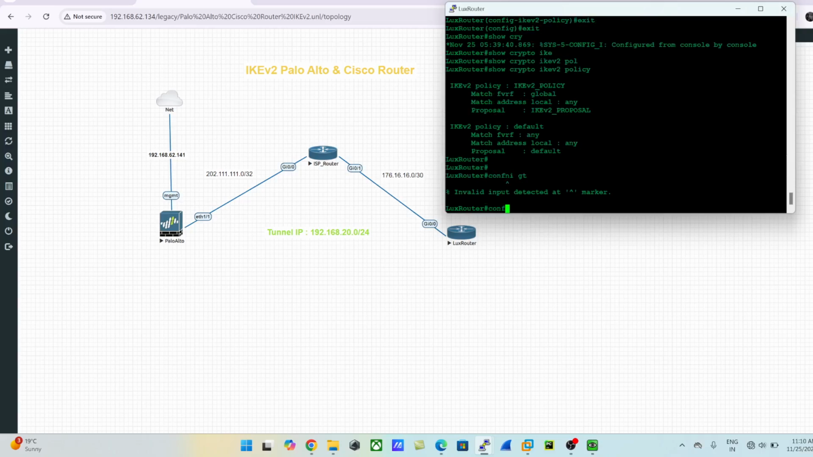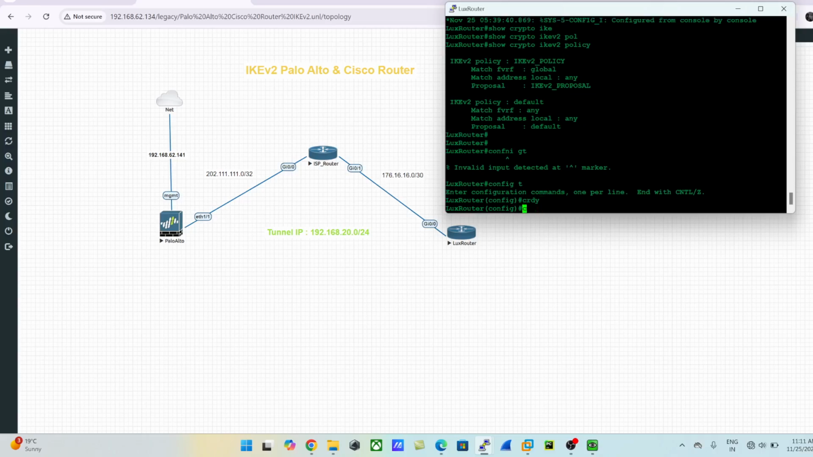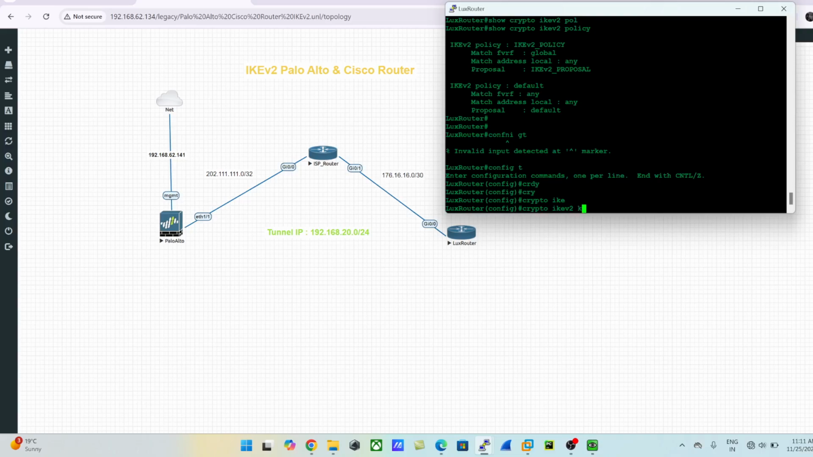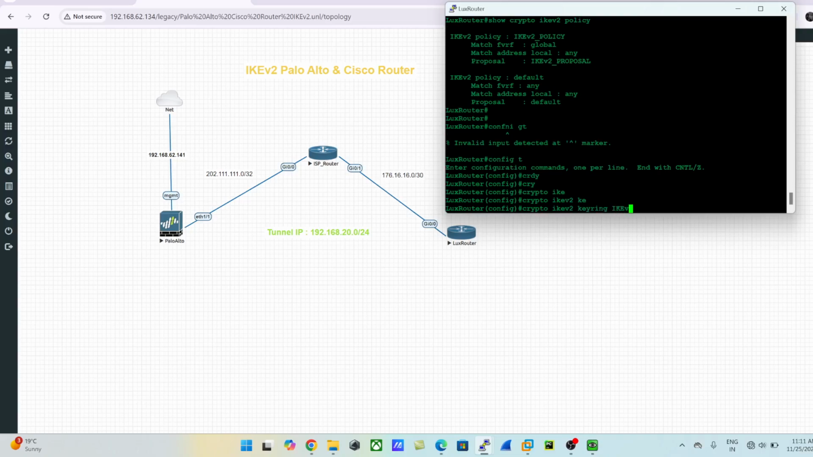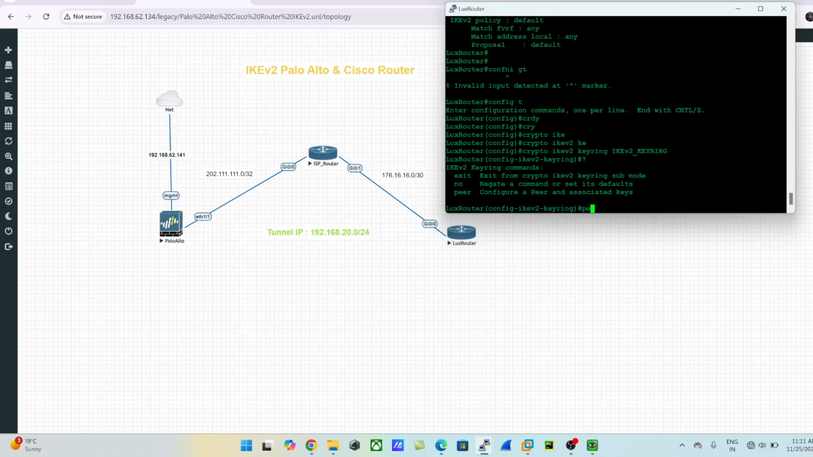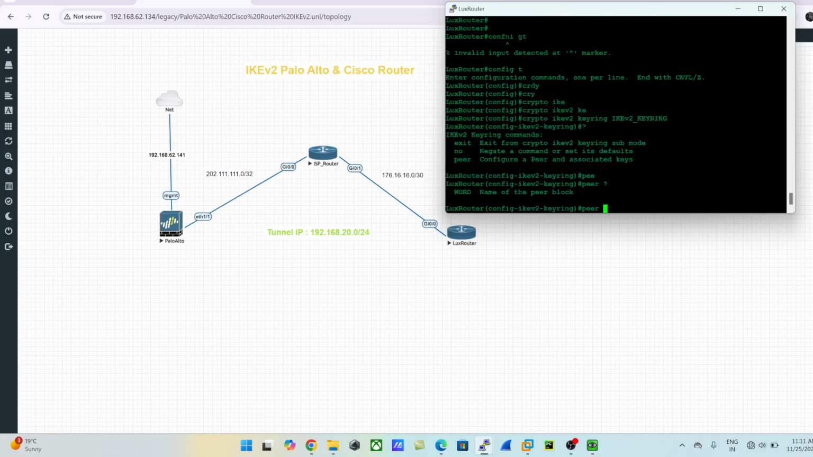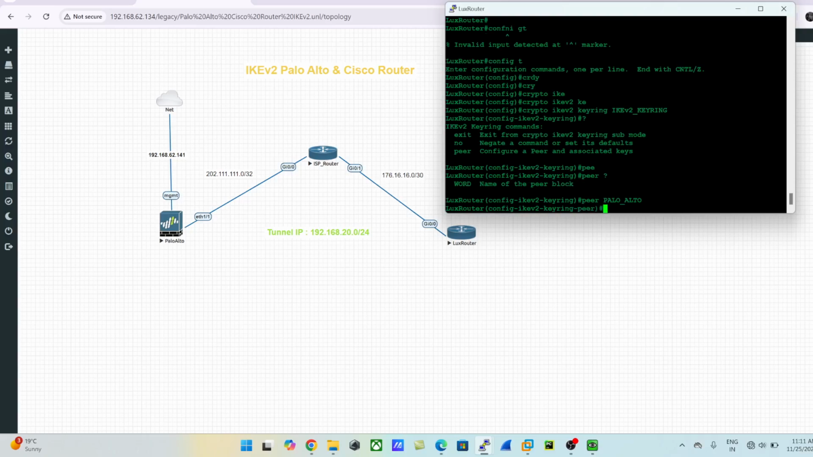Now the third step would be creating a keyring. Crypto IKEv2 keyring, and give it a name, IKEv2_keyring. I'll do peer. The peer is just a name, you don't need to match anything. It doesn't mandate that you need to give any IP address and so on. So I'll just give a name, for example, Palo Alto is my peer, or anything. The peer is configured.